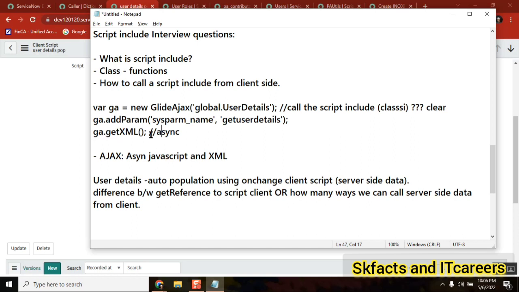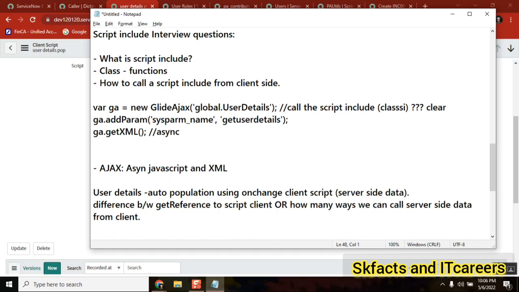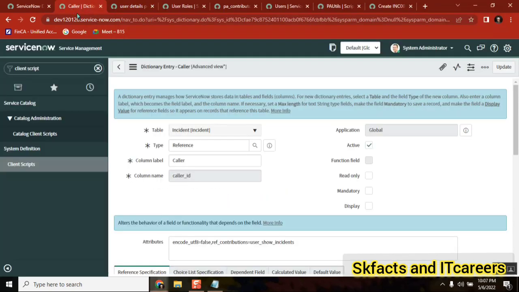Okay, you can run this particular one in two ways: getXML or getXMLWait. When you say wait, what does it mean? It is asynchronous, it is synchronous. Okay, give me one second.